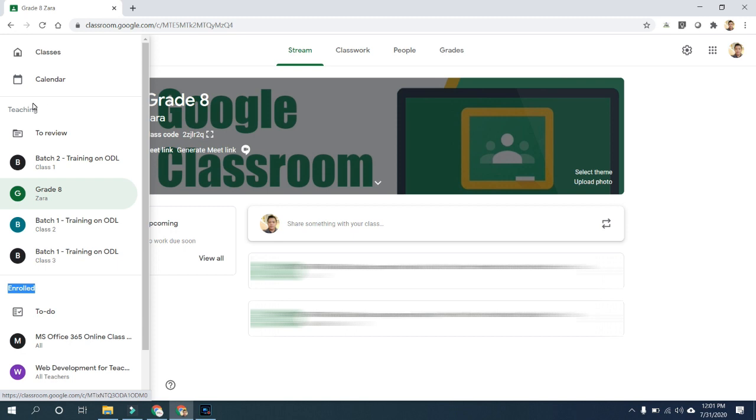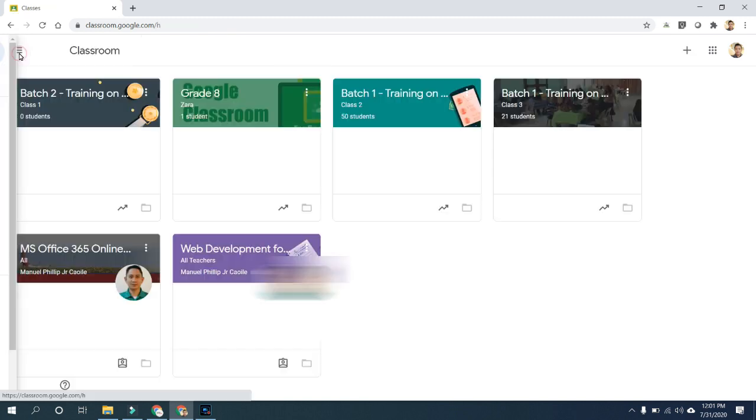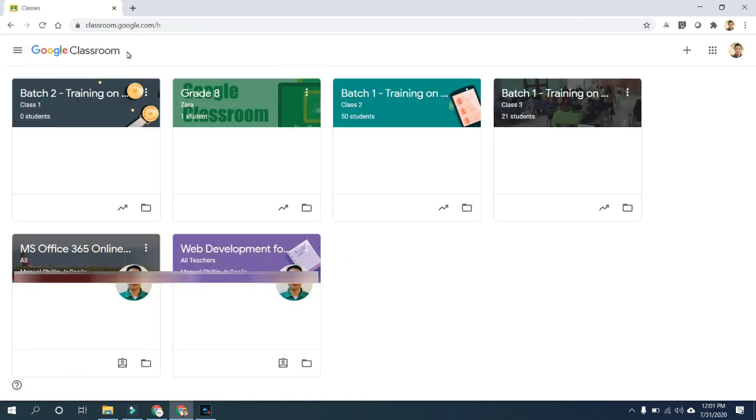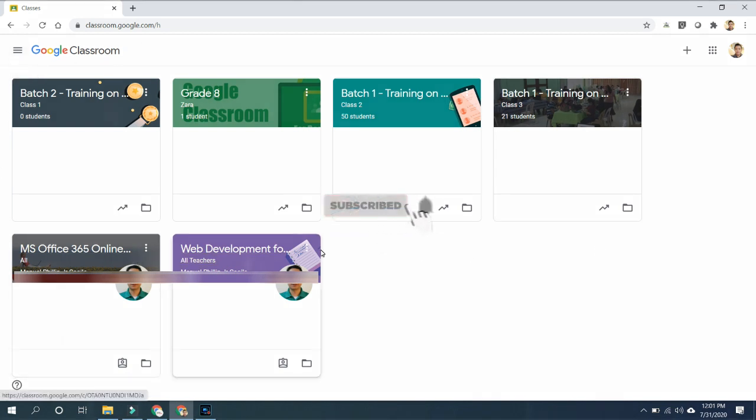So once you click this classes menu, it will bring you to the Google Classroom dashboard, and it will display all your classes, whether the class is the one you are teaching or the one you are enrolled in. So this is how you go to your Google Classroom dashboard and how you select classes for you to manage or for you to attend to.